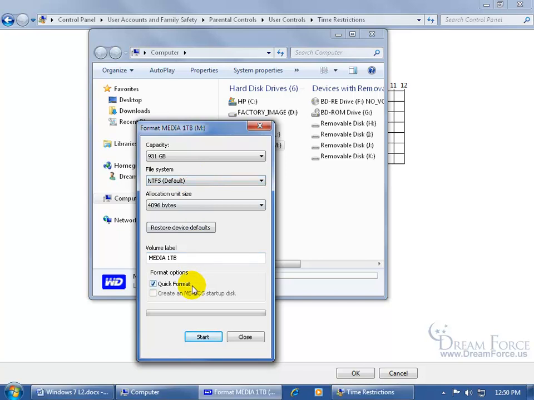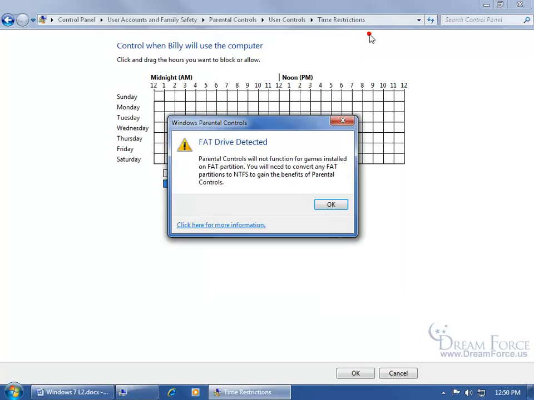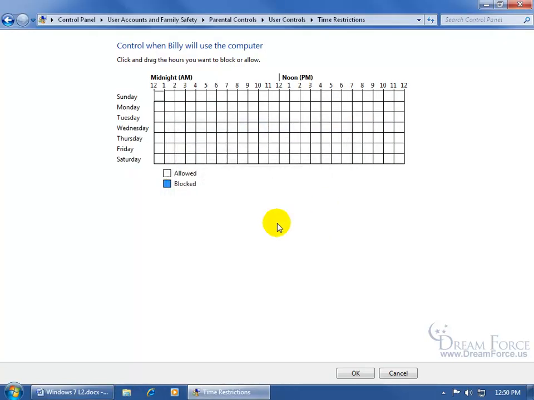Go ahead and you can do a quick format, click Start, and it'll go ahead and erase everything off of your hard drive. So by all means, back it up. And then when it's done formatting to NTFS, well then, like I said, when the user logs in to his account, and he wants to go to these external hard drives through his user account, it should be able to protect or control what he can do on those external hard drives, okay? In any case, let's click Okie dokie, and you have from midnight to midnight, Sunday through Saturday.